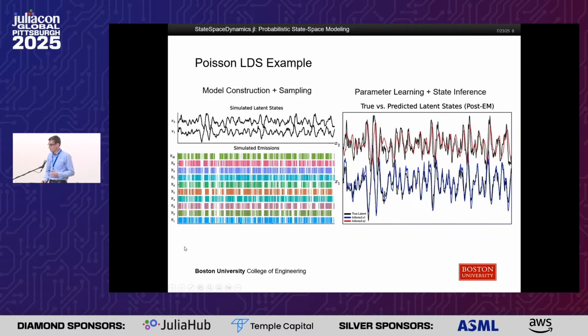On the right, we initialize a new Poisson dynamical system, and then we use expectation maximization to learn the parameters of that model from the observed data. And then we do inference to see if we can recover the latent states correctly. And look, we do a pretty good job. Reasonable accuracy, depending on how warm of a start you give it, but reasonably good.